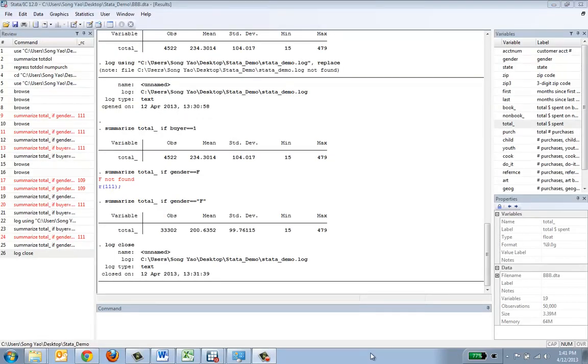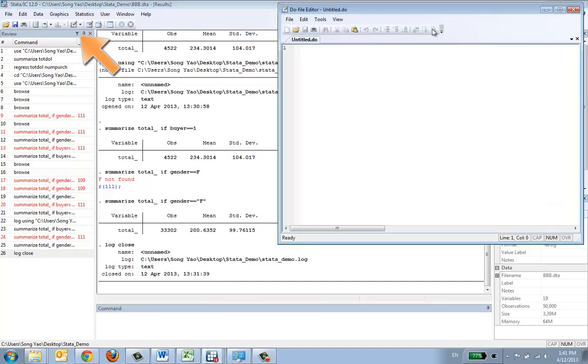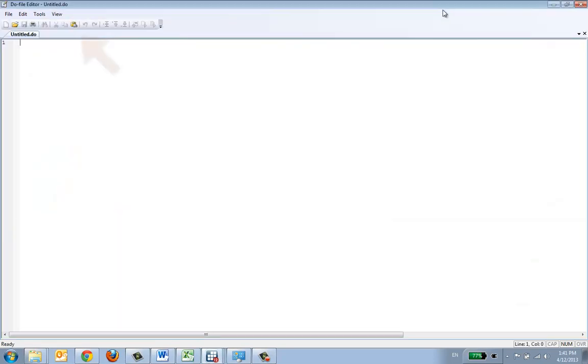To interact with Stata, besides using the command window in an interactive mode, we can also use a file called the do file to execute commands in a batch mode. To create a do file, we go to here, new do file editor, open the do file editor, and then we can start typing.